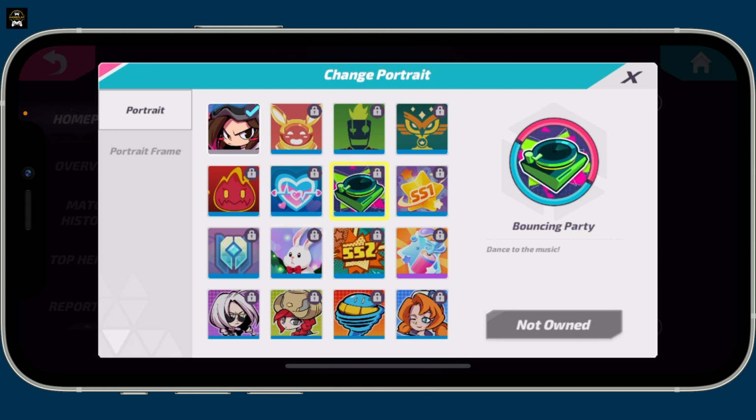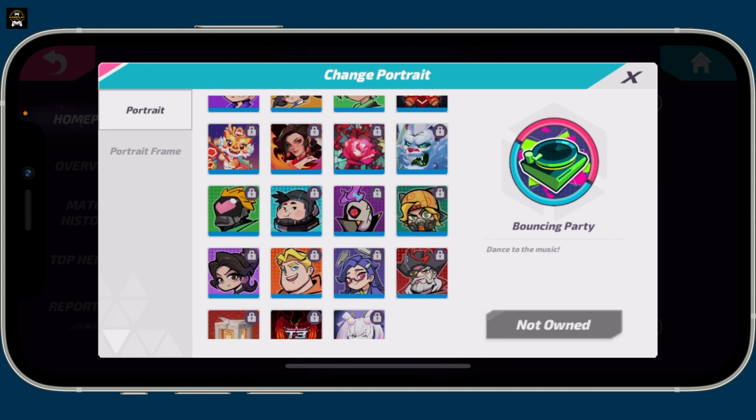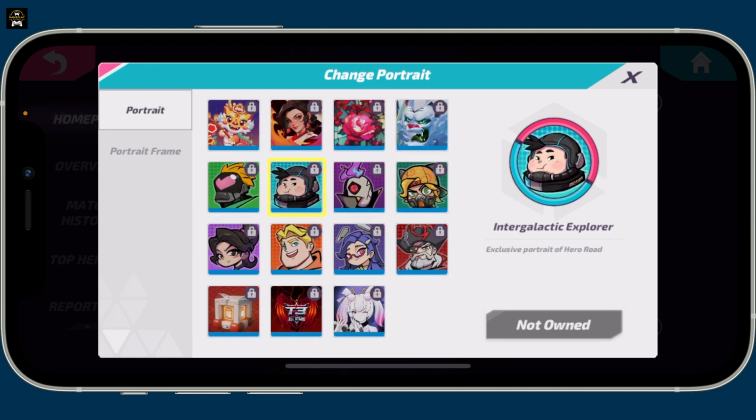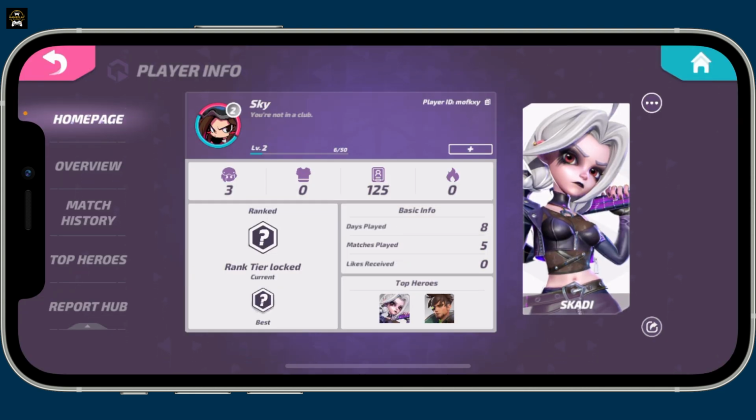The profile pictures or avatars will unlock as you progress throughout the game, so make sure that you have unlocked them first so that you can use it as your profile picture. If you haven't owned it yet, you will not be able to change your avatar. If you have it, then you can go ahead and change your profile picture in T3 Arena. So that is the way how you can do it.